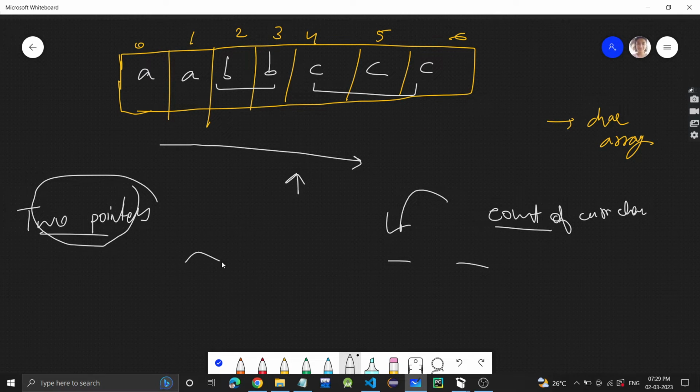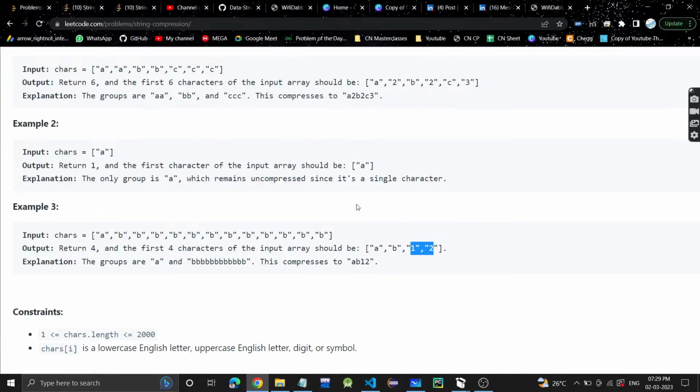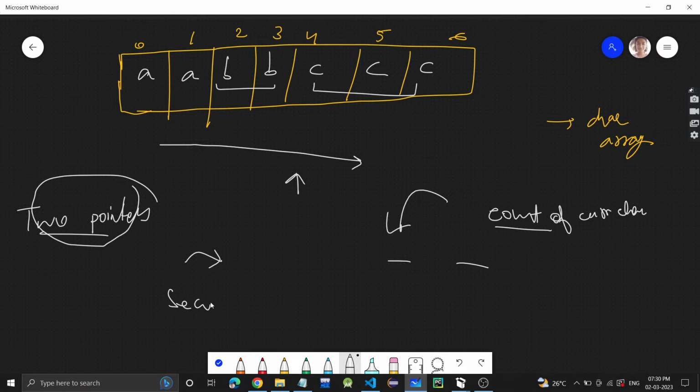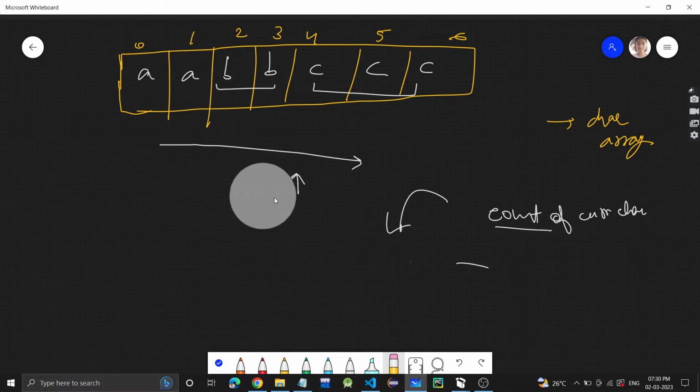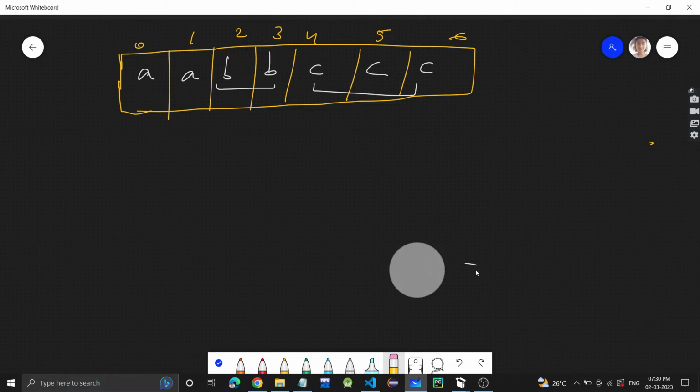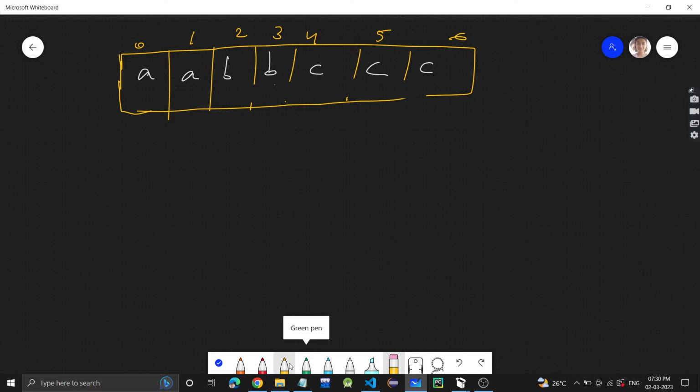Secondly, another pointer we'll have to take to modify this array like this. So we will have a second pointer, and the second pointer will be managing our output array, right? It will be managing the final output array. You'll understand how. Now let's do a quick dry run. So approach, I hope you understood how you have to think of that two pointers will be used. Let's see how we can do it. Let me just quickly clear this a bit.